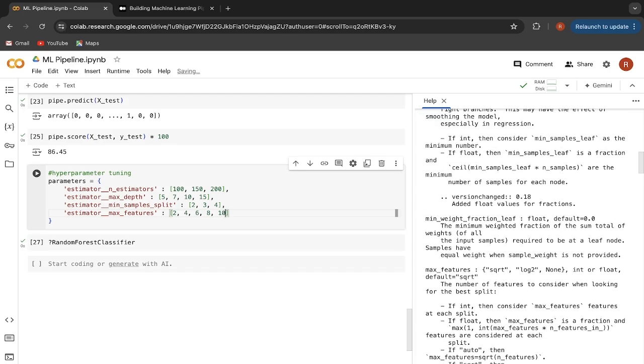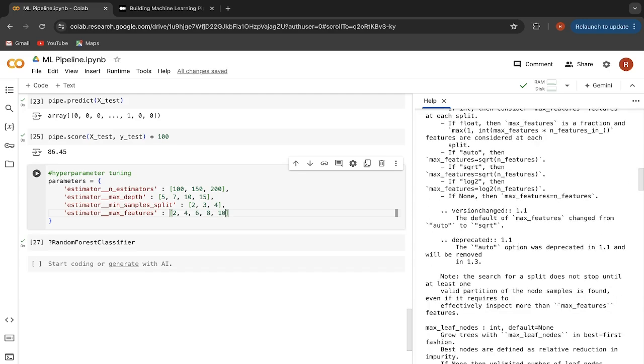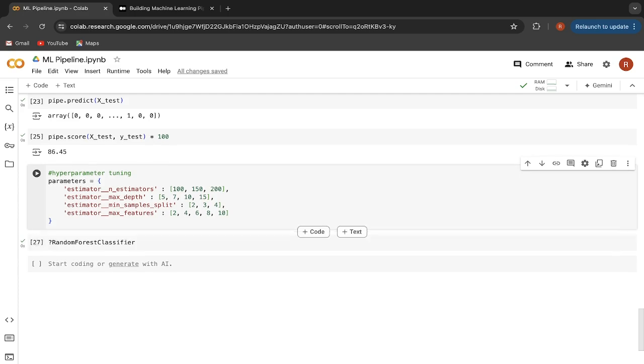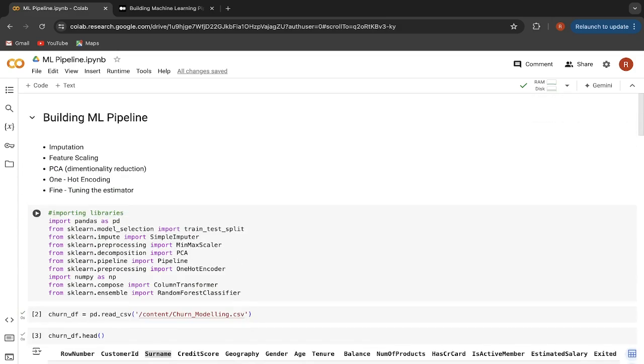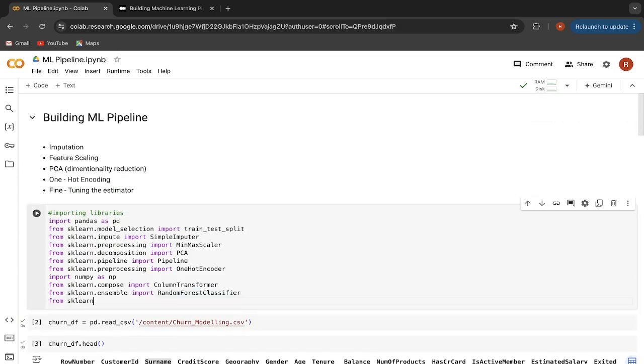There are many more hyperparameters present here. You can even give those, but for now I will keep the hyperparameters list to this much itself. So this was the parameters. Now we'll perform GridSearchCV here to evaluate which values our model performs well with. For that we require GridSearchCV. Let me import that. Let me say from sklearn.model_selection, here I will import GridSearchCV. Run that.